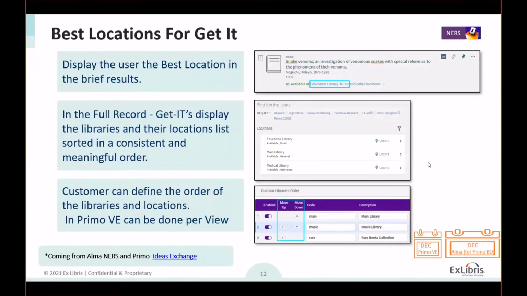Okay, next. Next is Alma's best location for Get It. It's been released in Primo VE in the December release, and the Primo customer can get it with the Alma December release, as part of the Alma May release.